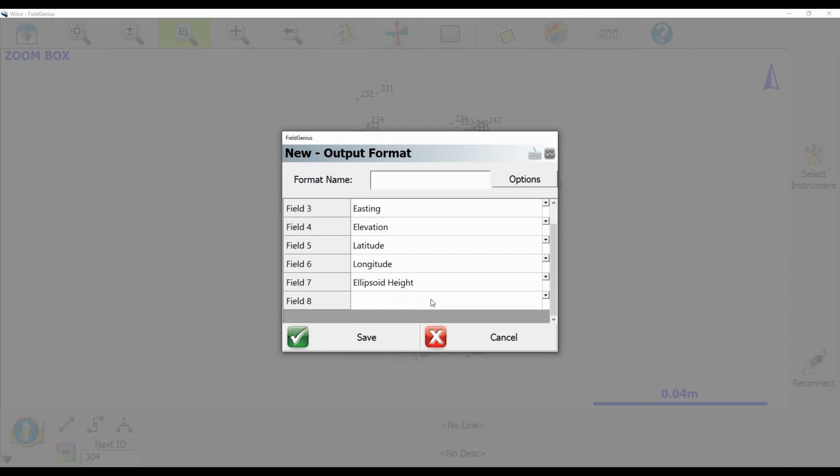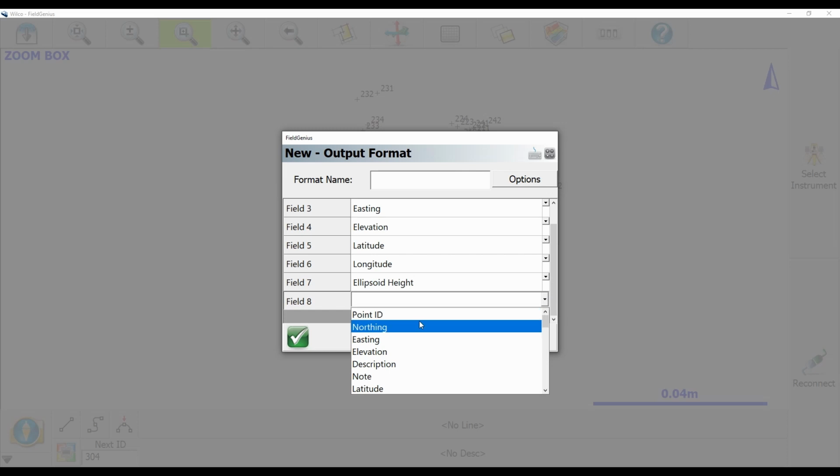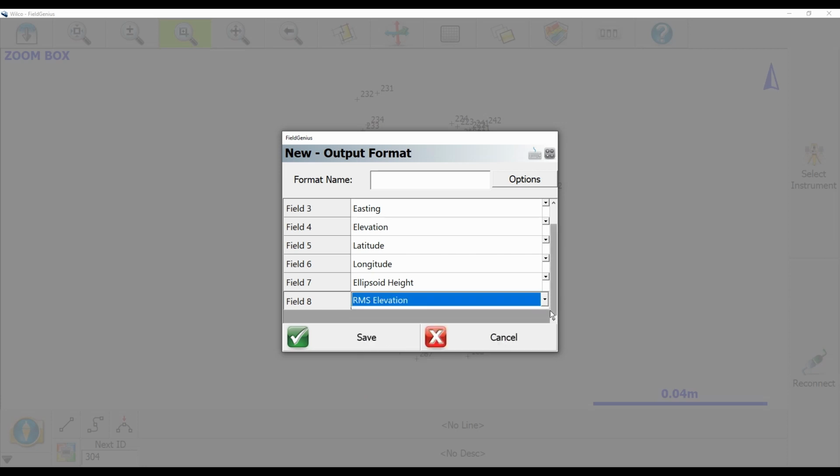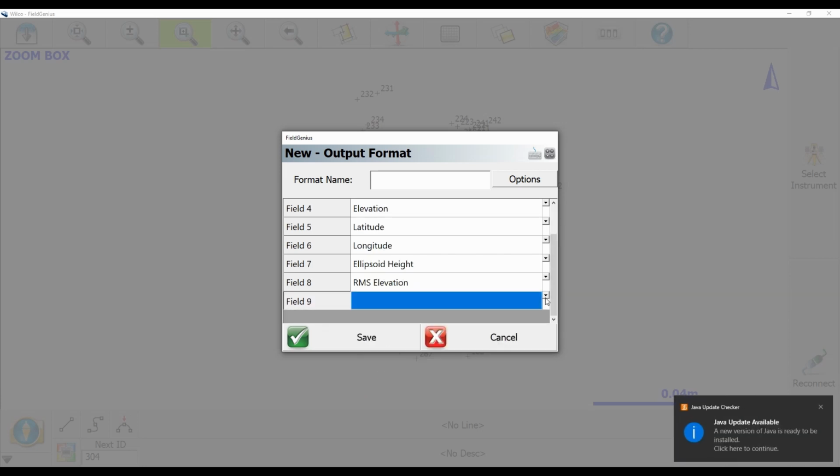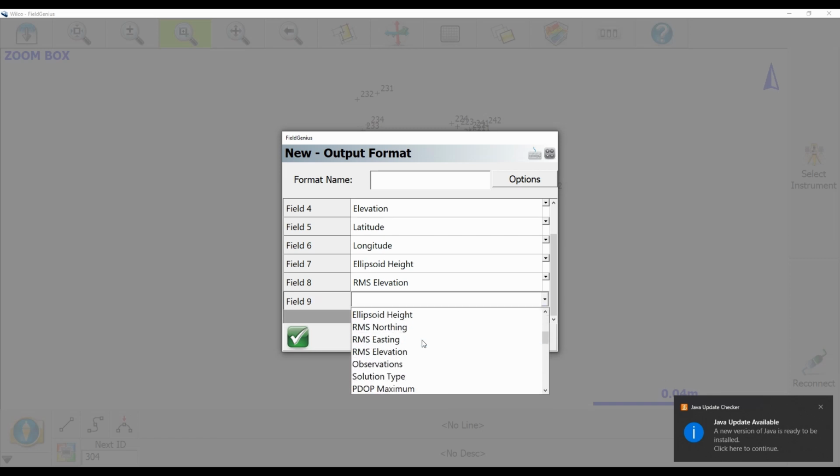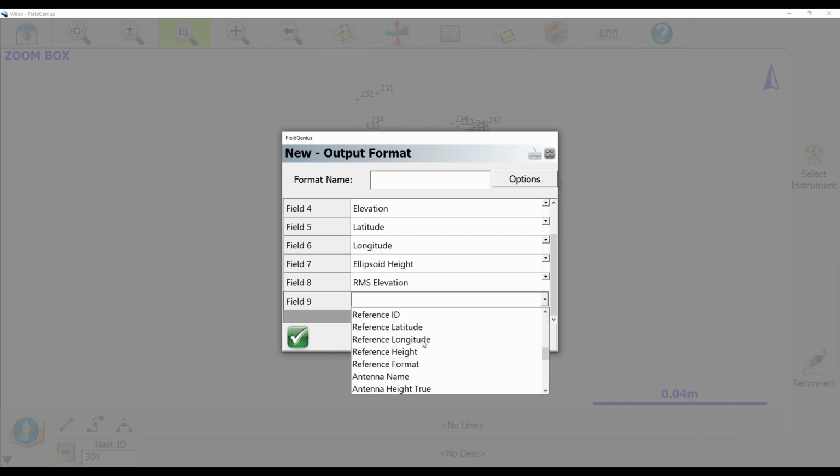And then my field 8 here, let me choose something a little bit different. I can add my errors here. So I'll add my RMS elevation, as that's what I was testing for in this test here. I'm going to keep scrolling down here and see what else I can add. And from my list here, I'm going to select my GPS store time, and I'm going to hit save.